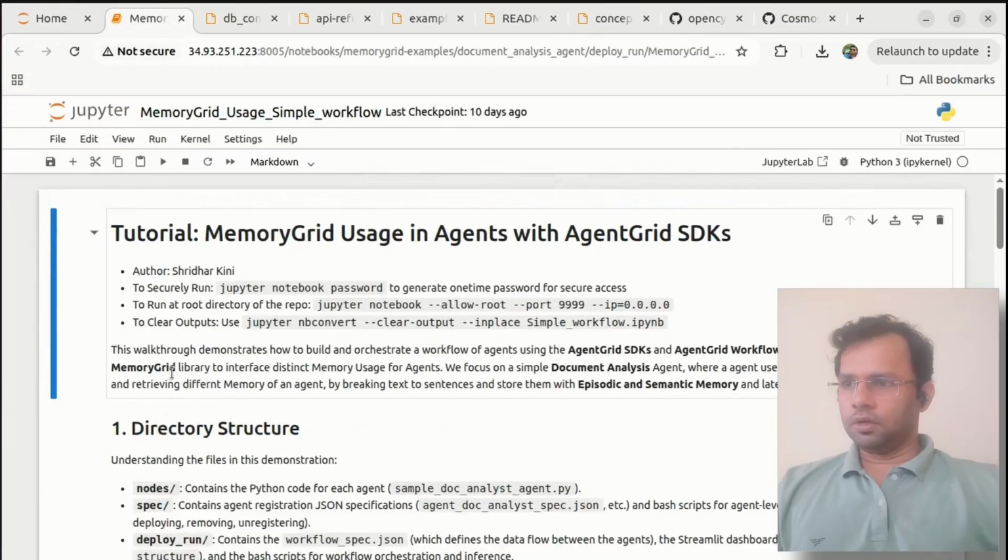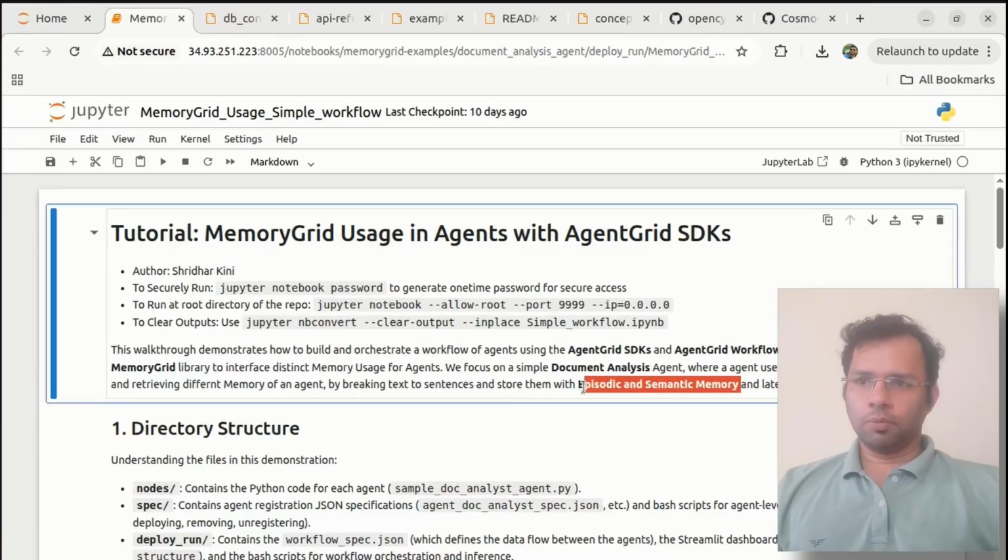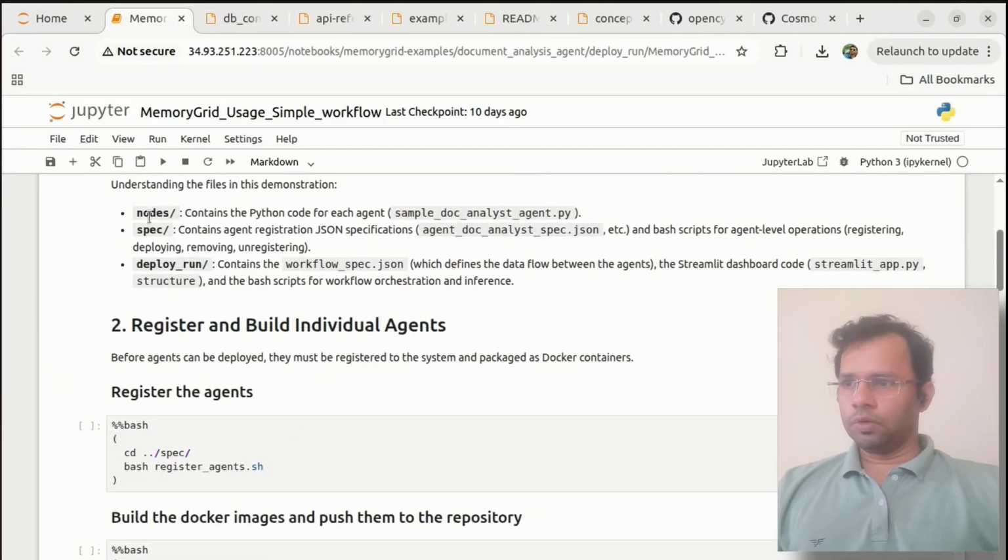This example uses our agent SDKs and our memory grid libraries. We focus on a simple document analysis, where the agent uses the agent grid library for storing and retrieving different memory of an agent by breaking text into sentences and storing them with episodic and semantic memory. Right now I have taken only two examples, episodic and semantic memory, and later retrieve it. So the folder structure is nodes, spec, and deploy.